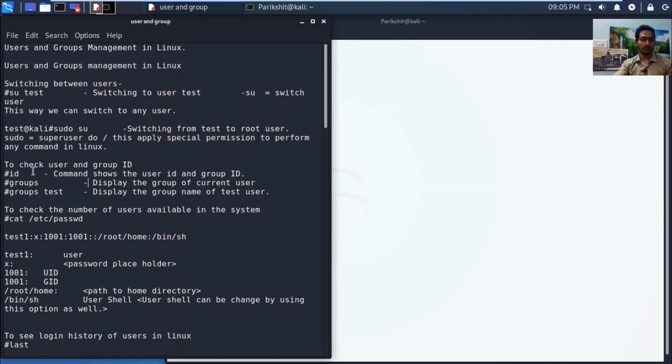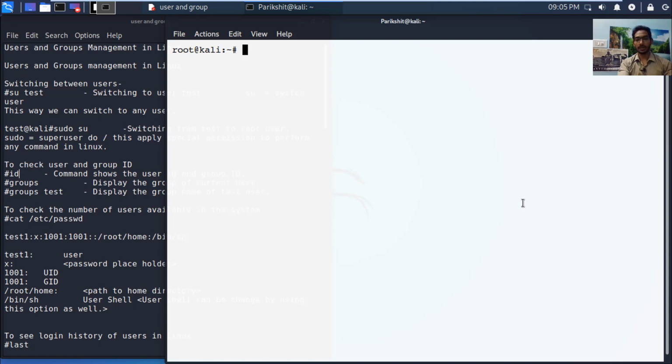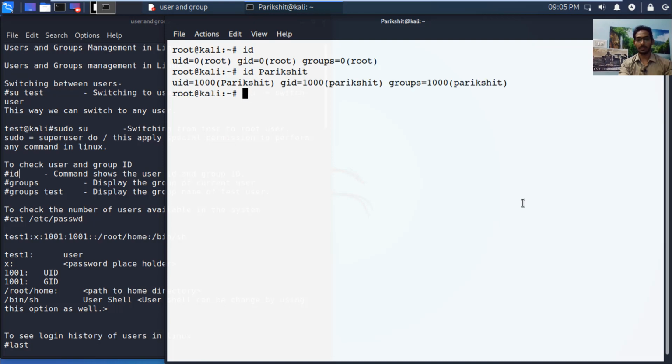Next we have the id command. Let's see what the id command does. It gives you information about the user id and the group id as well. This way you can check the id of your user. You can also check the id for a user called Parikshit by typing id and the username. You will see that Parikshit has the user id 1000, and the group id of user Parikshit is 1000, and the group name is also Parikshit. This way you can check the IDs of any user.